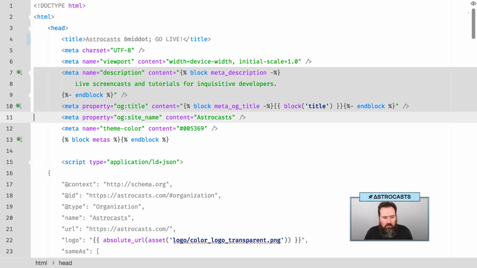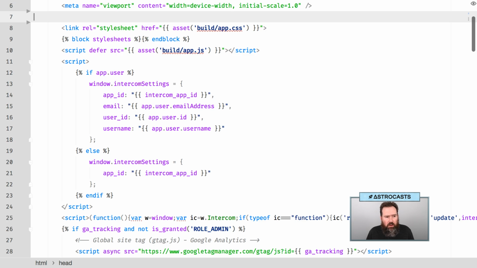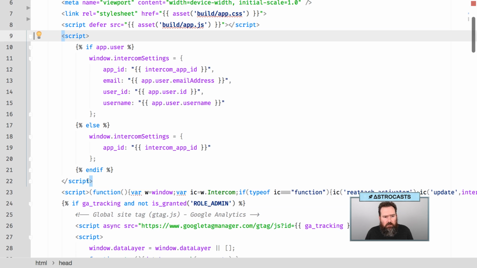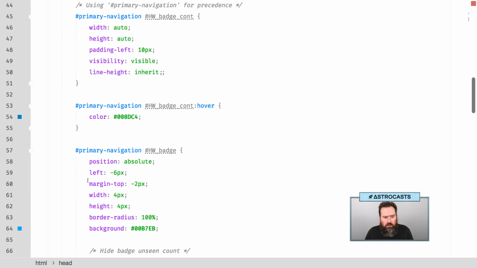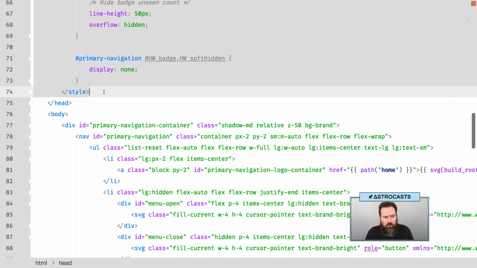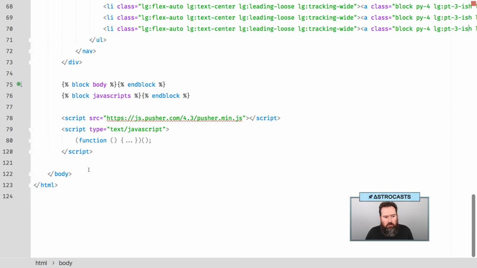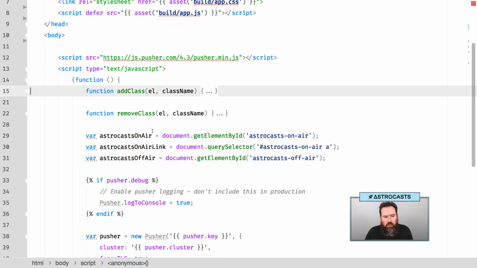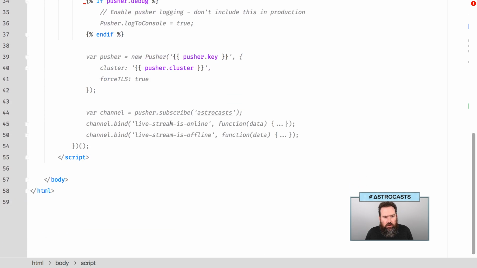Pretty much don't need any of this fancy stuff. We'll use the app style sheet for now, and we'll use the app JavaScript. Intercom, we don't need any of that. Our Headway. All right. Body. Might want Pusher, and might want some of this stuff. So I'm going to comment it out for now.